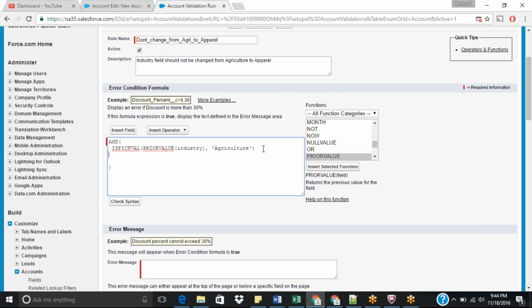So now you have to take ISPICKVAL again. Take ISPICKVAL, industry. So what is apparel here? It should not be changed to apparel, right? Okay, so any doubt here?